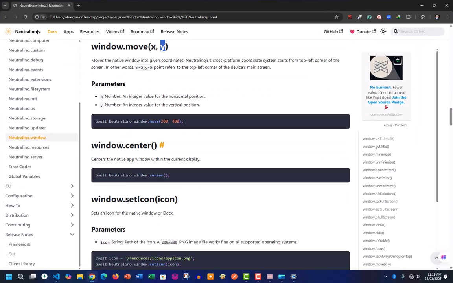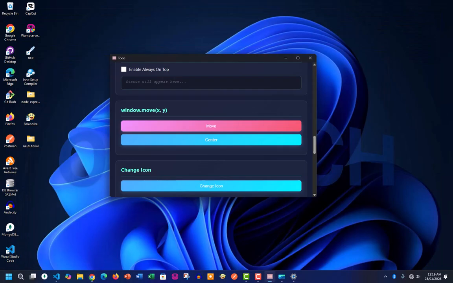From the documentation, you can see window.center, center the native app window within the current display. So our display is our desktop, and this is the method, guys. I'm going to copy it, then go back. Okay, let's go back to VS Code.